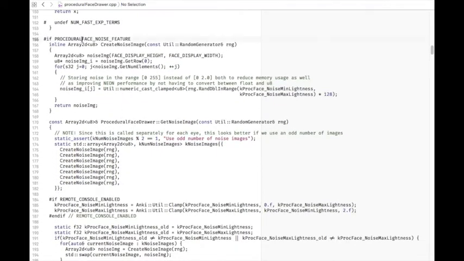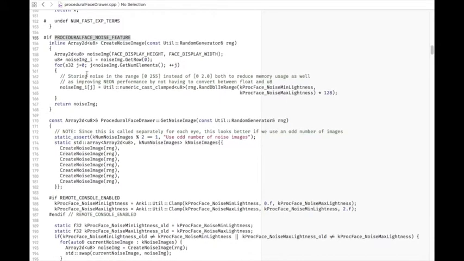So here, if the noise feature is enabled, there's a way here they're going to create the noise. They talk a bit about using the features of the processor, this NEON capability.